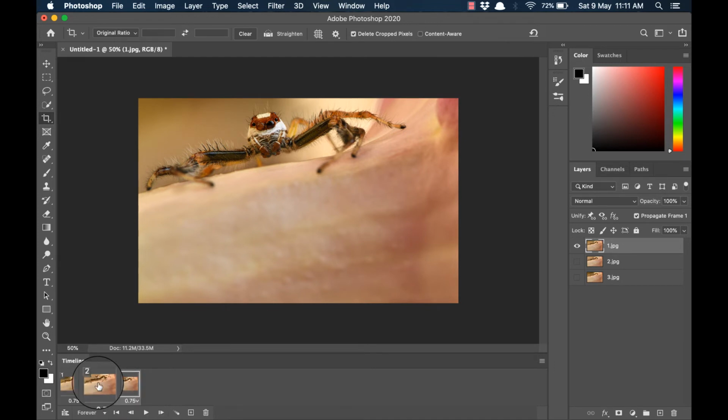If you want to change the sequence of images in the timeline, it's as simple as click and hold and drag them around. So I want the left eye of the spider having a color shade as the first image in the sequence. So I'm just moving the images around. And that seems to be okay. Let me play it again. Yes, that works.